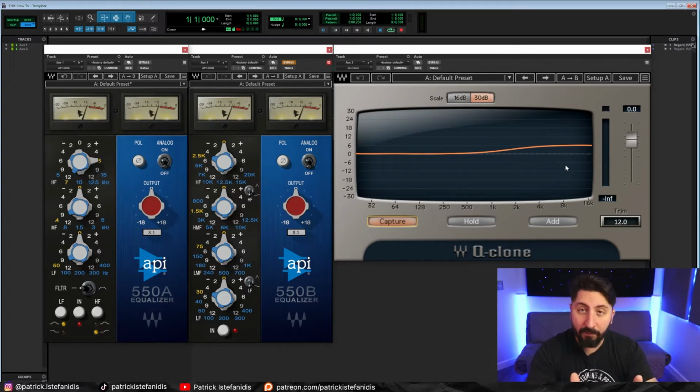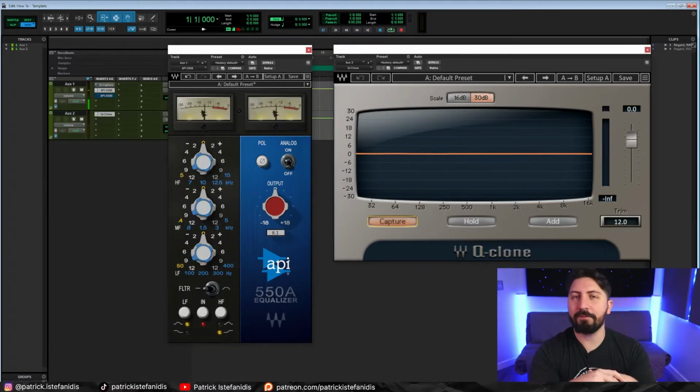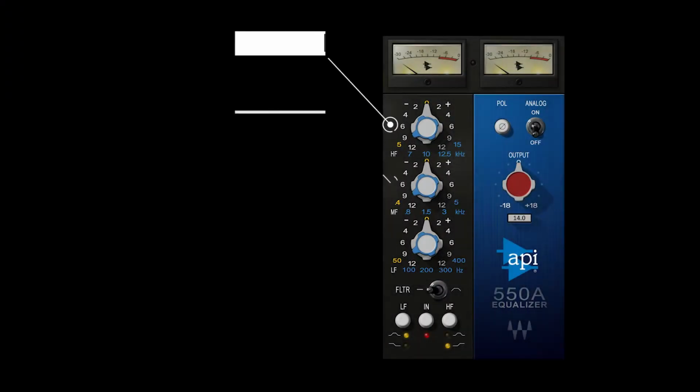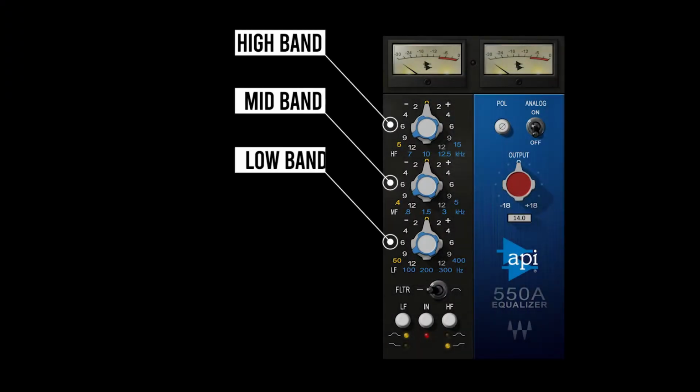All right, so now that we have a better understanding of how this environment is set up, let's go ahead and start looking at the parameters of the API 550A first. With the 550A loaded up in front of us, the first thing you'll notice is that we have three different bands to work with. We have a high, a middle, and a low.